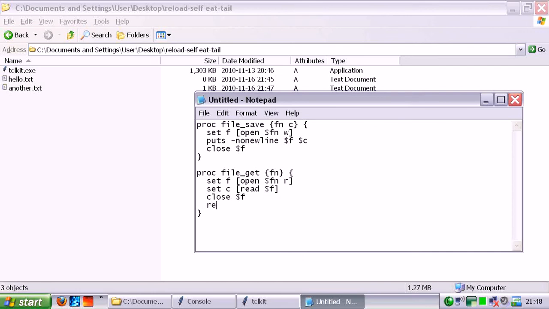And we're going to return that text. So let me just double check this. Set f, open the file name readable. Okay, get the content from it. Close the file handle, return it. Okay. So I just copied it, pasted it in.